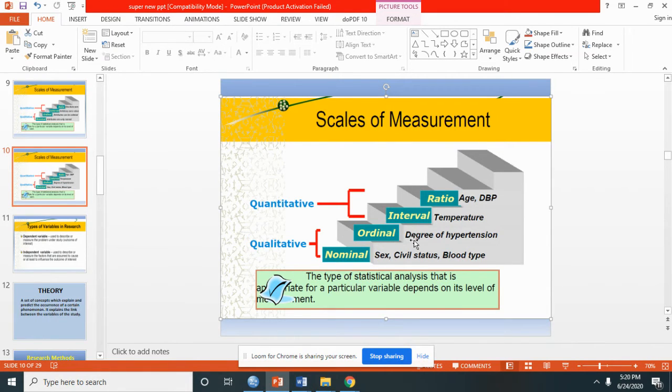So an example of that is a Likert scale, such as, for example, when we are measuring the degree of hypertension, or when we are determining the level of satisfaction, we have the highest, very satisfied, followed by moderately satisfied, and not satisfied. The interval scale is a numerical data that holds no true zero and can represent values below zero.